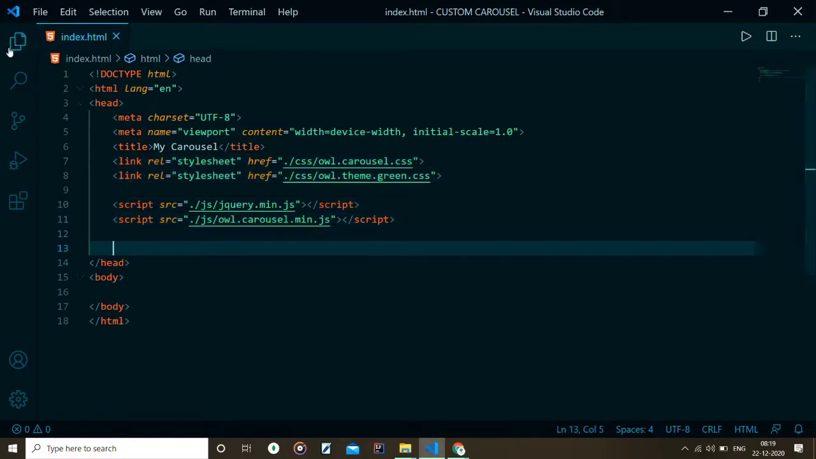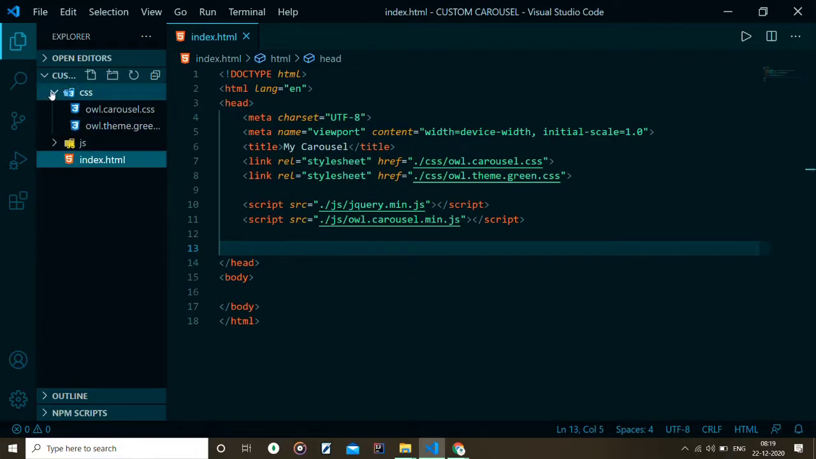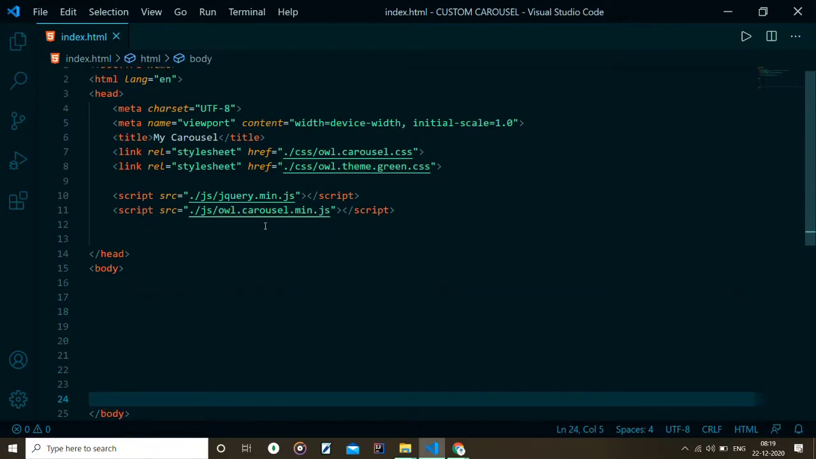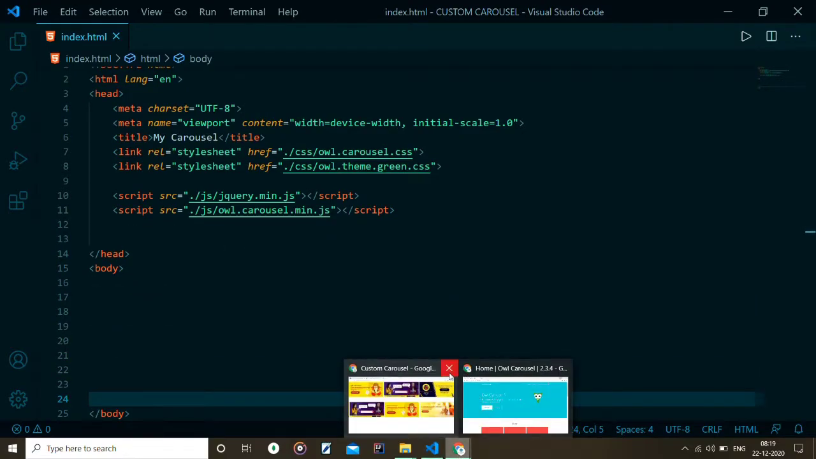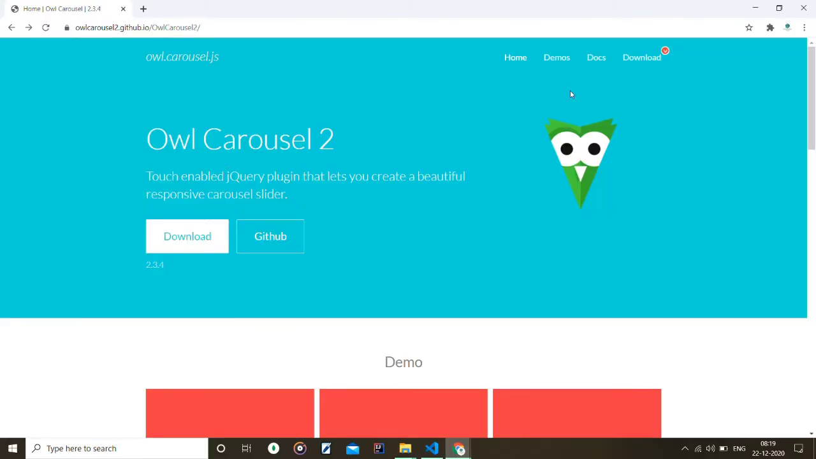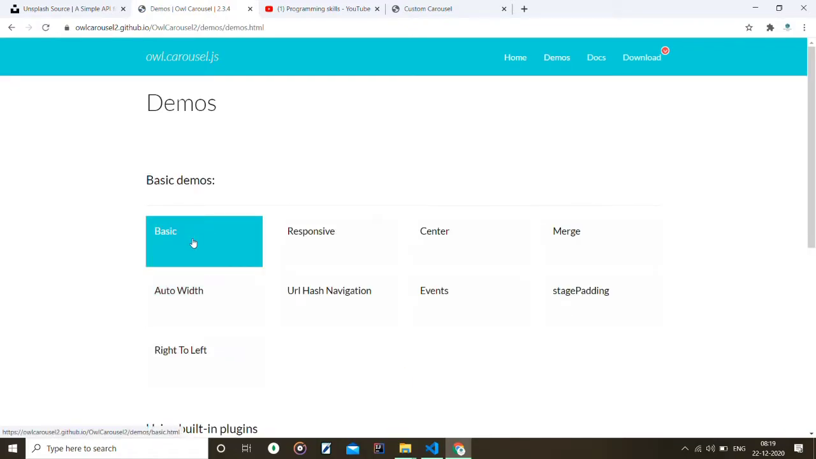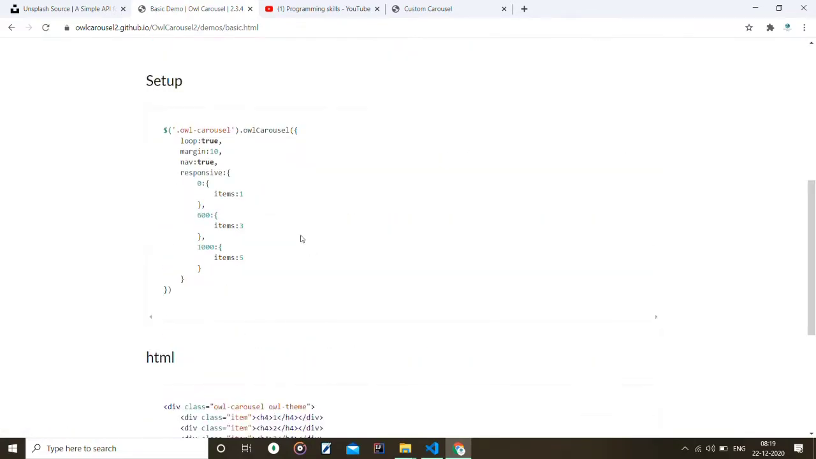After that, you have to add your custom JavaScript file if you need one, but we don't actually need it here. So we will start our work now. I will go to my home, then bring it to that page. After that I will go to my demos. After going to demos there is a basics section, so I will go to the basics.